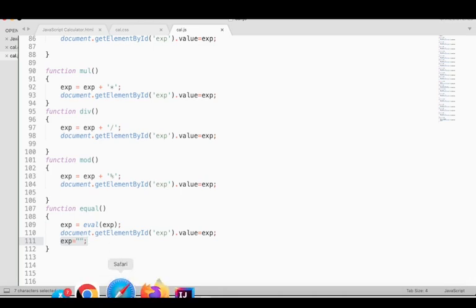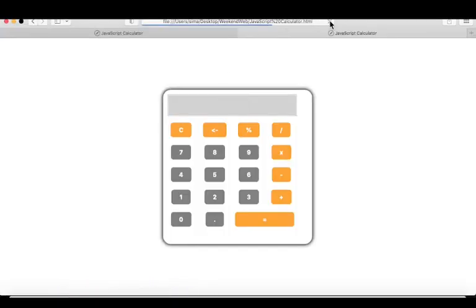After that, make it blank on equal. So when I refresh here, you can see 4 plus 6 equal to 10. But when I click 7 and 8, now 10 is gone. 8 minus 3 equal to 5, then it's gone, then I can write 2. So this is it.